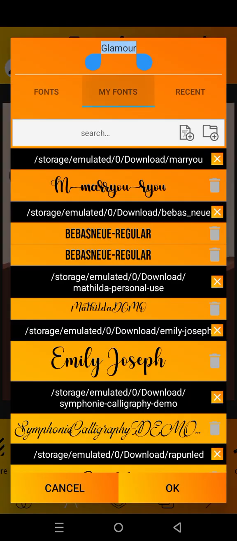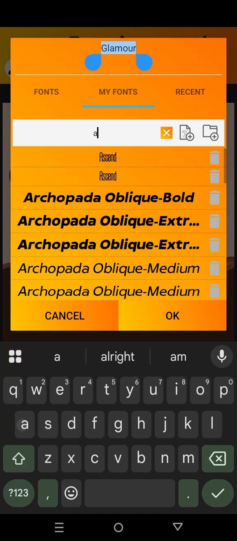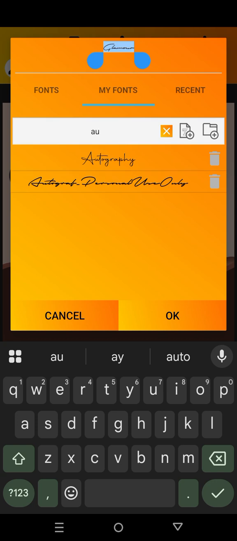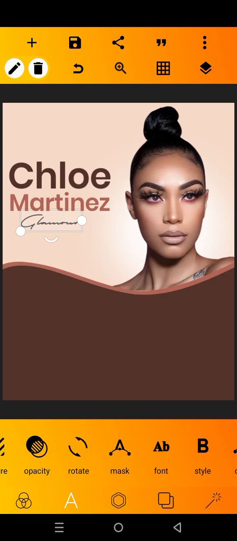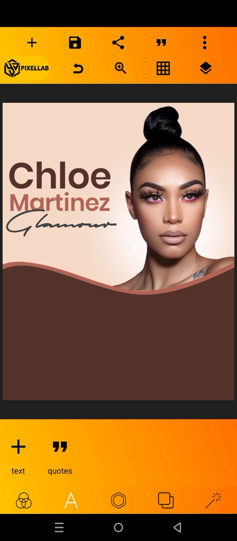So we go to another font for this glamour. So we're picking Orthography. If you don't have the font, you can quickly download it, right? Sorry, to front. This is good. Yeah, this is good.